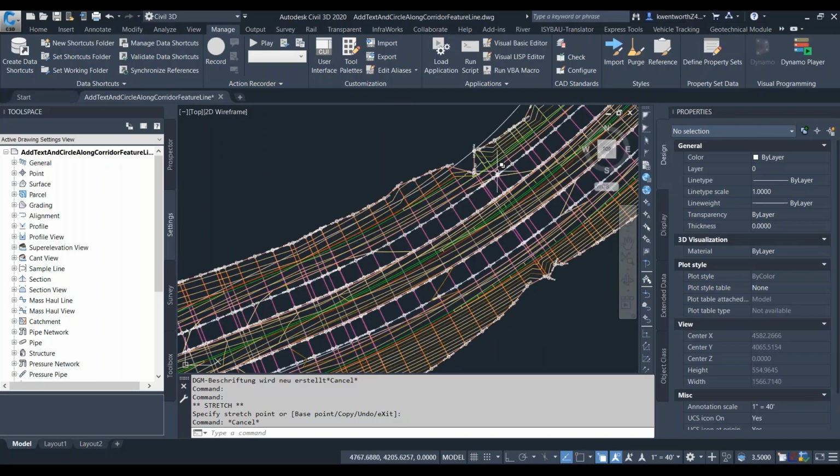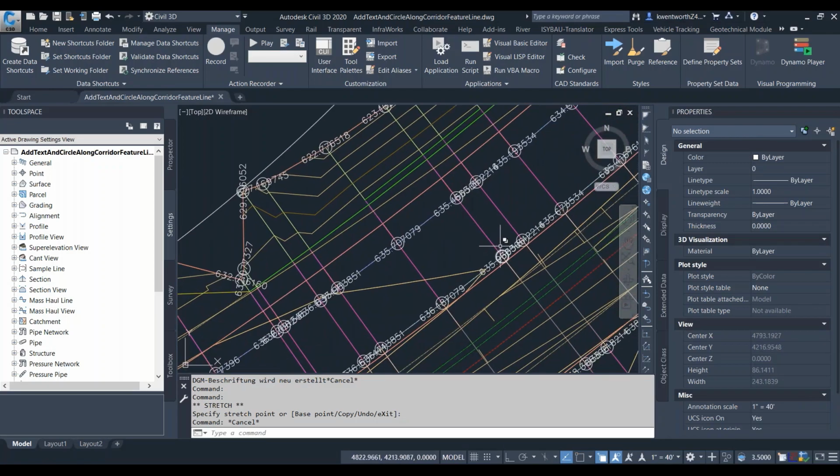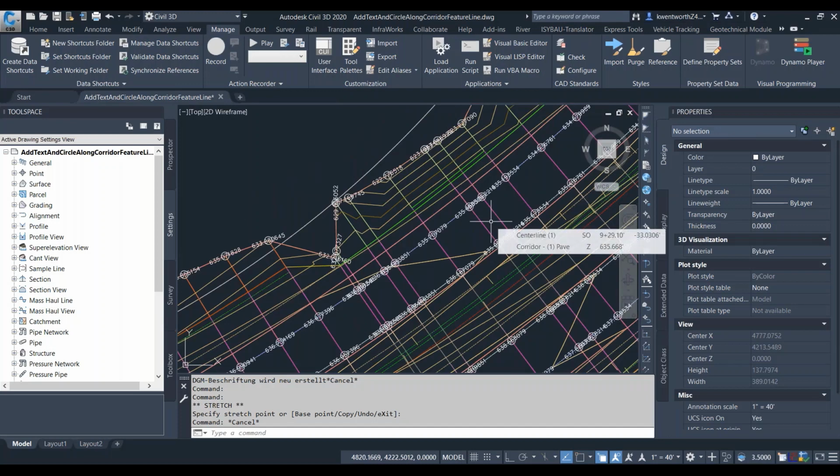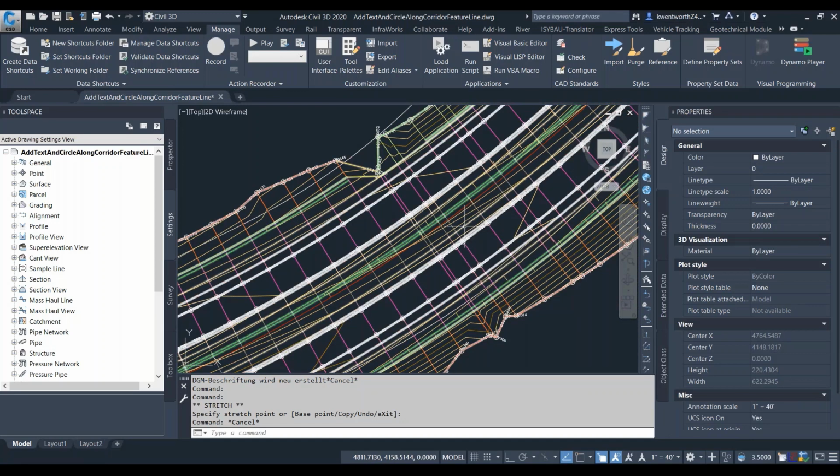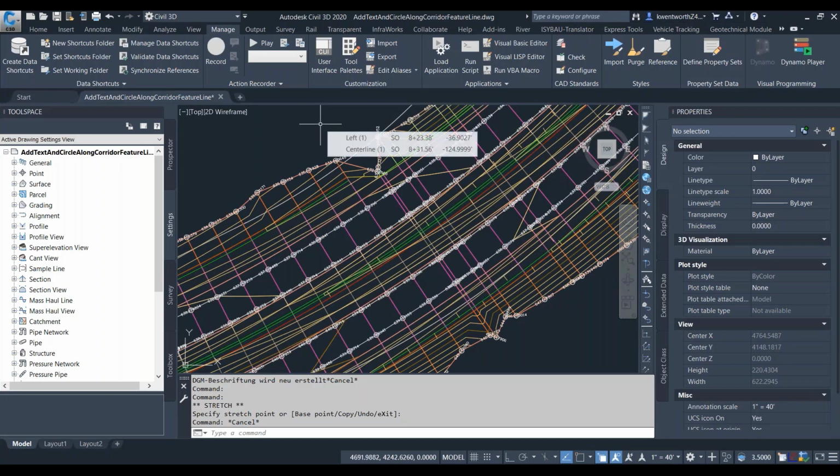So, just an easy example here of pieces of text, but you can also extract feature lines out of here. You can get station and offset values from feature lines. There's a ton that you can do with corridors, and I'm sure your minds are starting to wander now about things that you could apply this to in your day-to-day jobs.